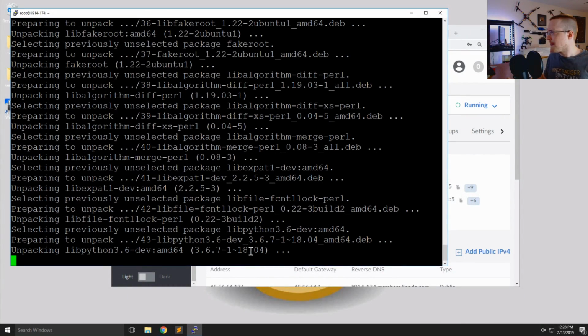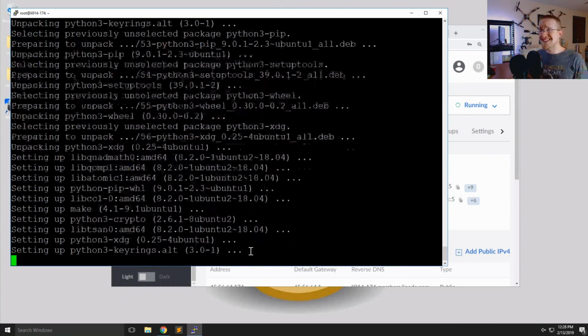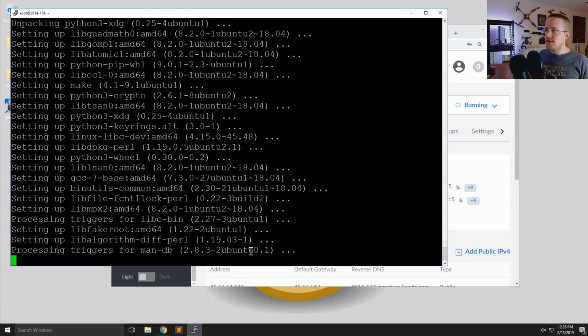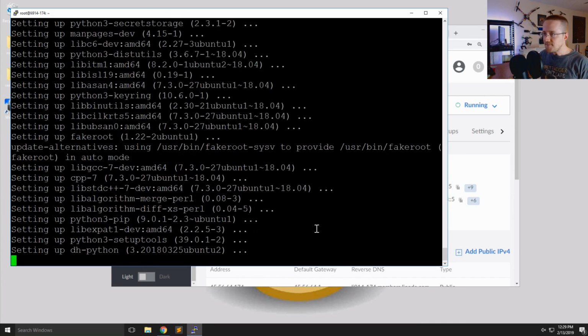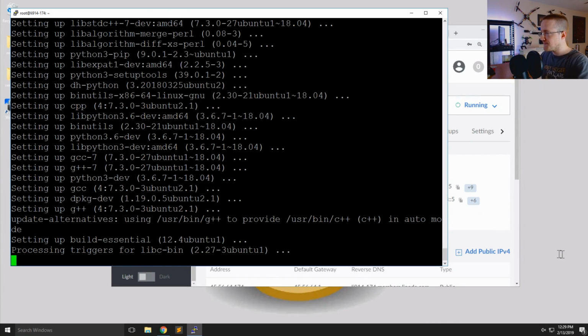Also, quick note, we have Python 3.6, not 3.7. Just to save time, I'm not going to update to 3.7. If you want to do that, update to 3.7 on your own time. I'm sure you could Google it, but we're going to skip that. It's going to take a bunch of time. So, once we have pip, let's make sure pip is fully updated. So python3 -m pip install --upgrade pip.